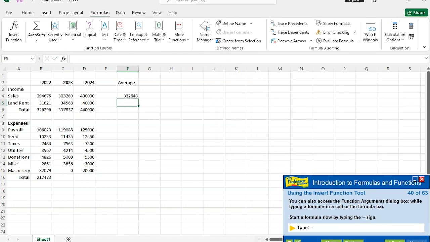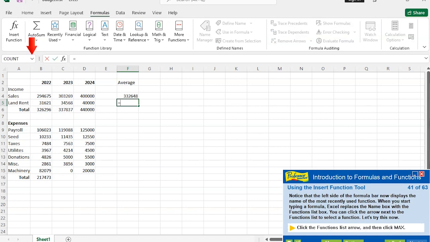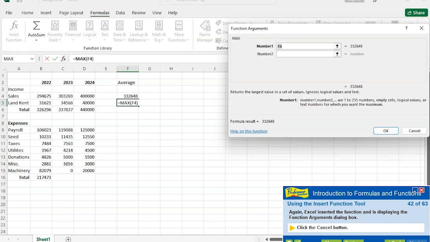You can also access the Function Arguments dialog box while typing a formula in a cell or the formula bar. Start a formula now by typing the equal sign. Notice that the left side of the formula bar now displays the name of the most recently used function. When you start typing a formula, Excel replaces the name box with the functions list box. You can click the arrow next to the functions list to select a function. Let's try this now. Again, Excel inserted the function and is displaying the Function Arguments dialog box.